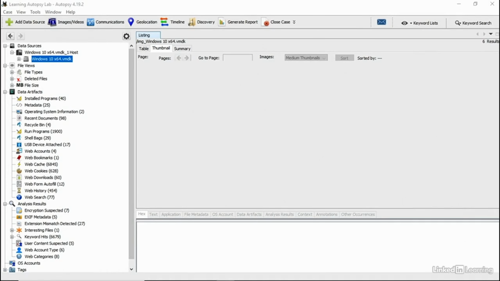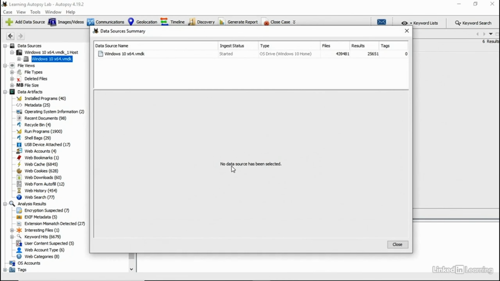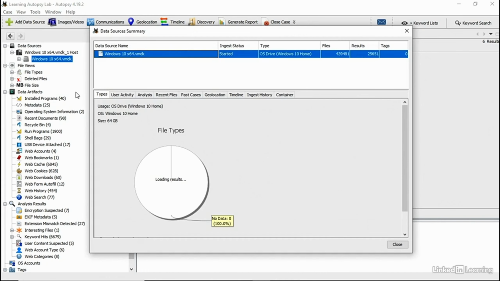So now that you have some time to go through the challenge yourself and find the device ID for the virtual disk image, I want to go through a couple ways in order for you to find this information. So there's multiple ways. The first way, which is where I hinted at, you open the case in the File menu and go to Data Source Summary. Of course, it says no data source has been selected. So you click that and that's when the information will populate.